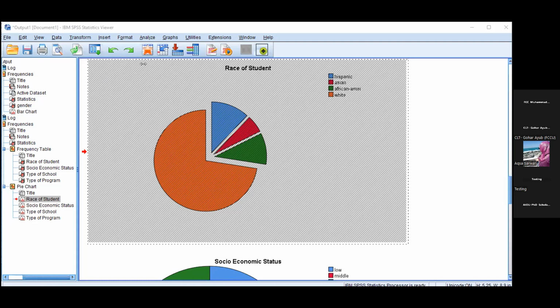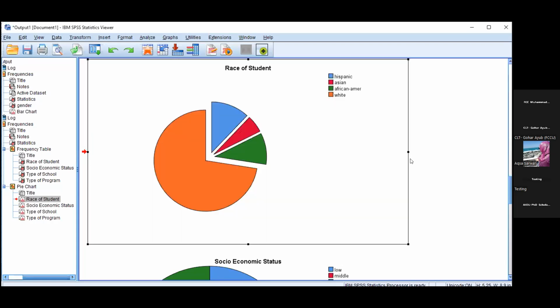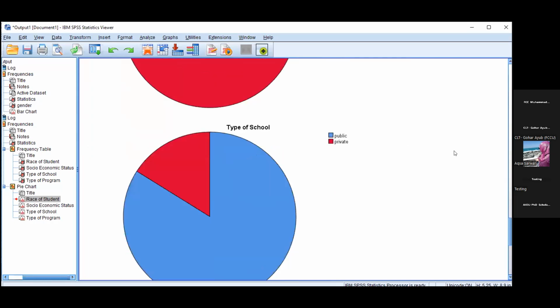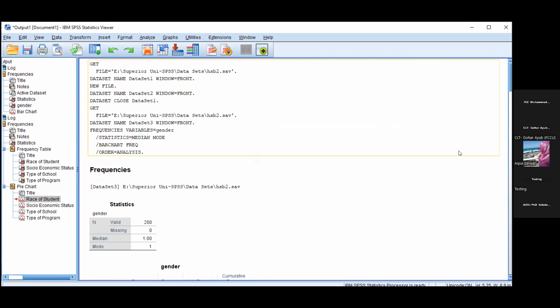Okay, you can perform with chart types. This has been sliced: Hispanic with this color, Asian with this color, African American this color, and white are the major portion, that is about 72.5%. Now I move on to the scale variables.